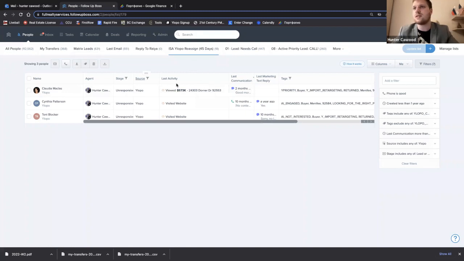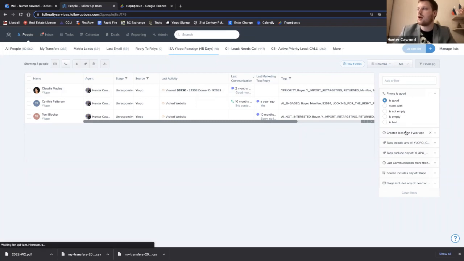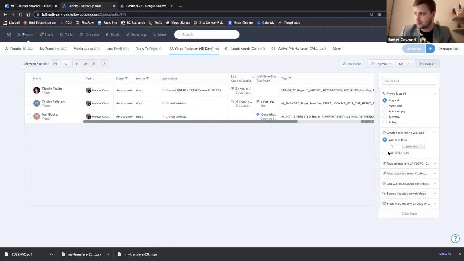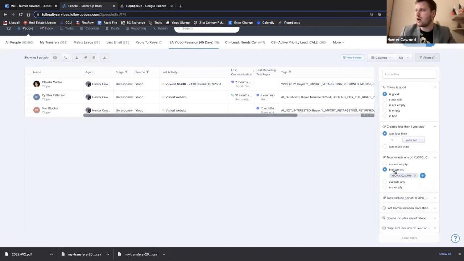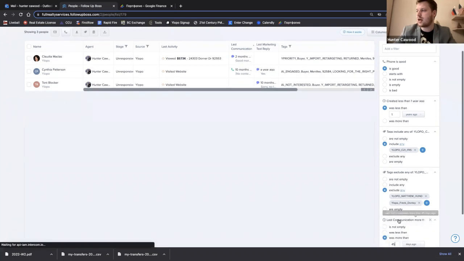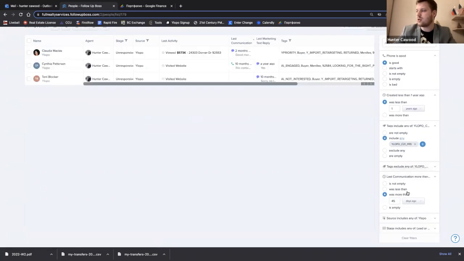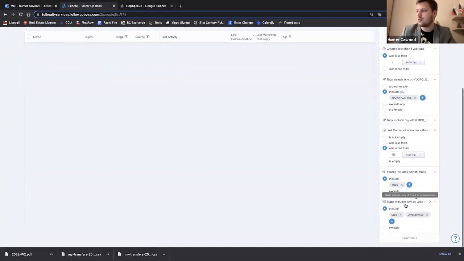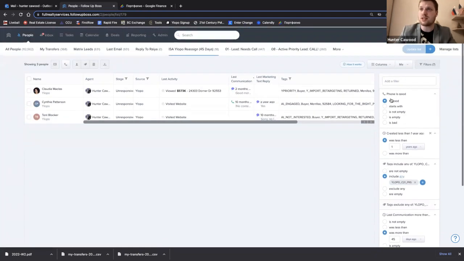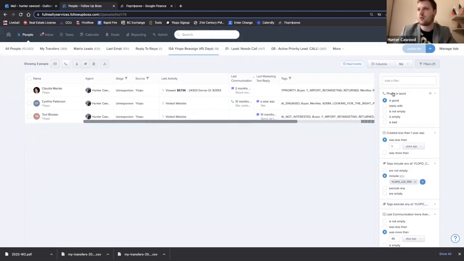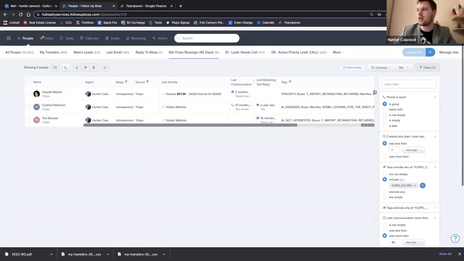The way you're going to use smart lists is all about filters, and it's very easy. But there are different ways you can construct them. This one right here is constructed based on phone is good, created less than a year ago, though I can probably change that at some point. Tags include our YLOPO tag right there. Tags exclude those tags. Last communication was more than 45 days ago. Source YLOPO, and then stage includes lead or unresponsive. So this was a very detailed list. It's very specific. I know exactly what type of leads I'm calling and trying to keep up with.